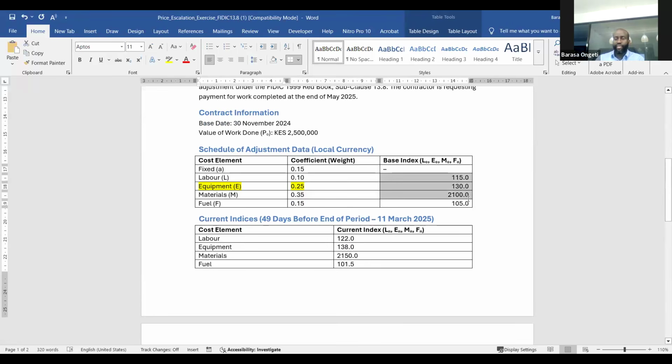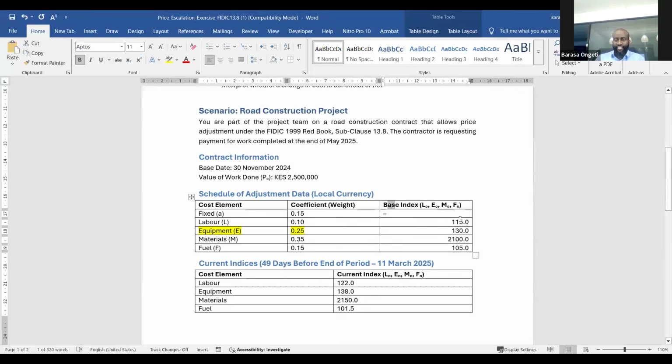Thereafter, there's what you call the base indices. The question was posed in the chat by, was it Gift, who asked, where does the base date apply? This is where the base date applies, one of the places. It applies in many other places. These base indices are those valid as at the base date.